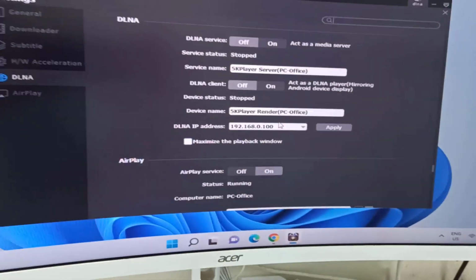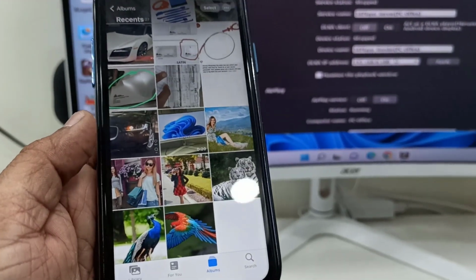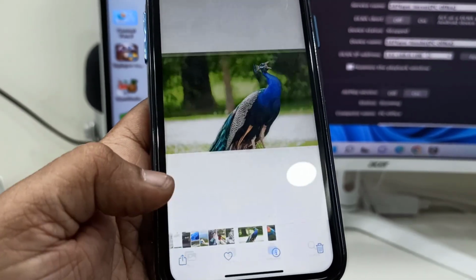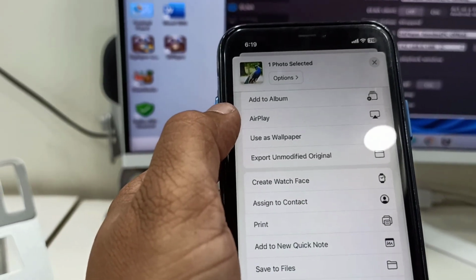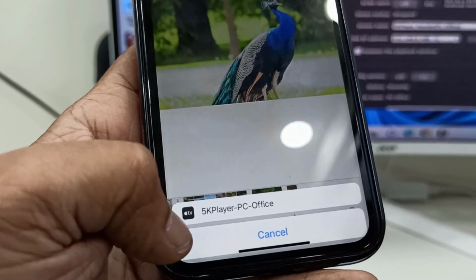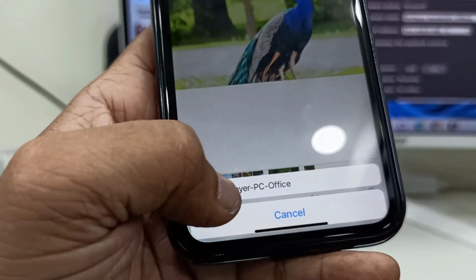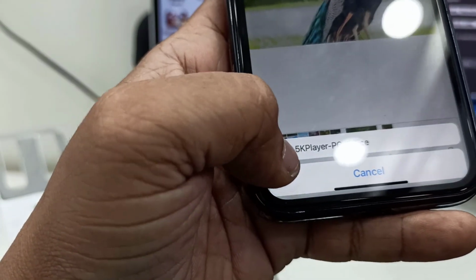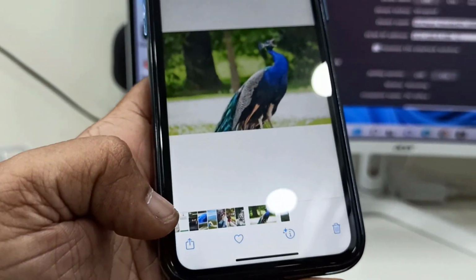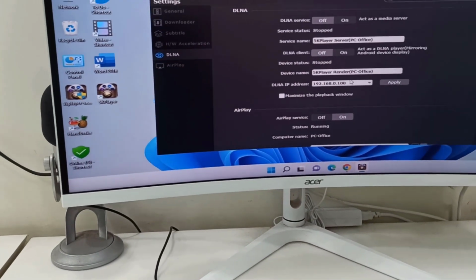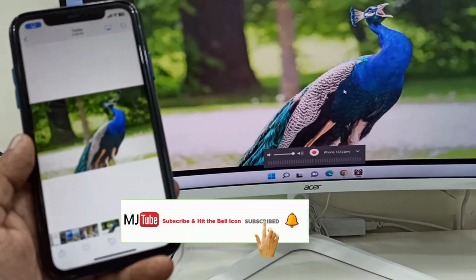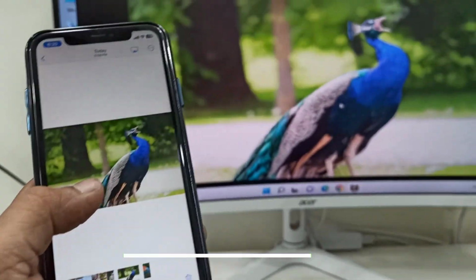Okay, that's it. Now on your phone, open the gallery and tap any picture like this, and then tap on this forward icon and then tap on AirPlay. Okay, so tap on AirPlay and you will get 5K Player and your PC name here. So tap on 5K Player and wait for some time. And boom. So now you can see here your picture is showing on your PC.